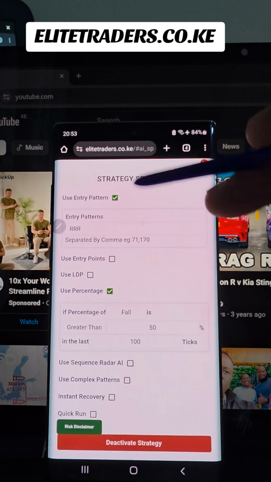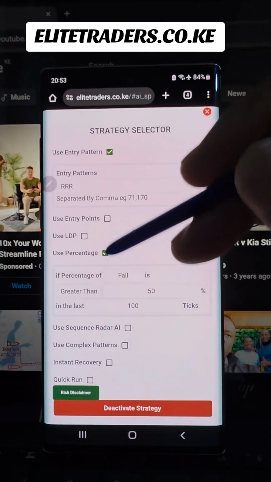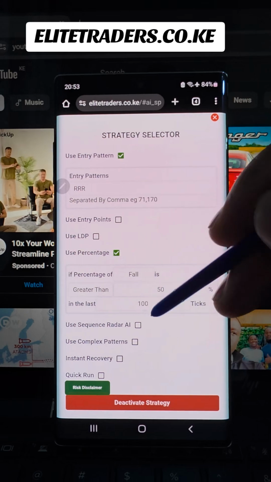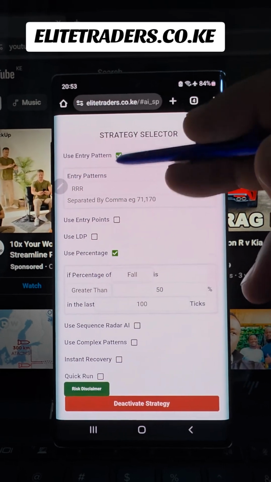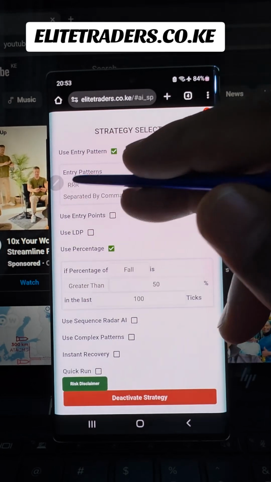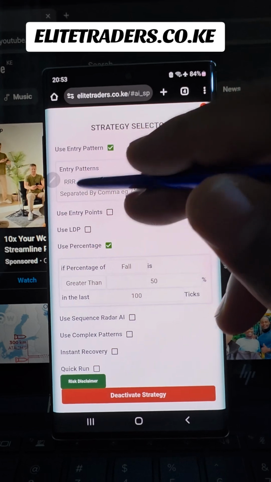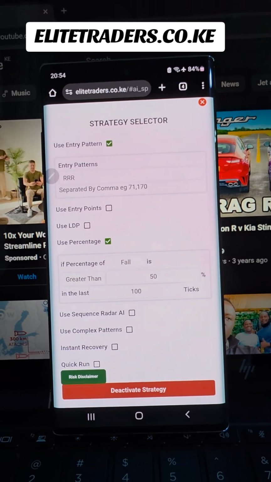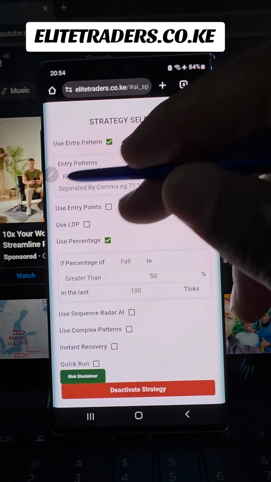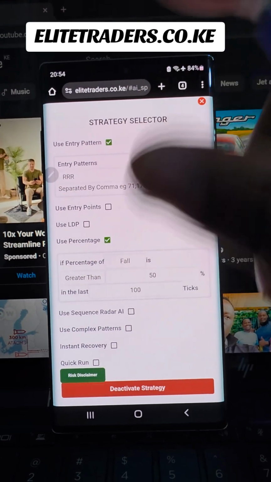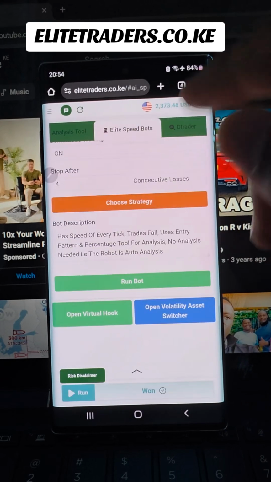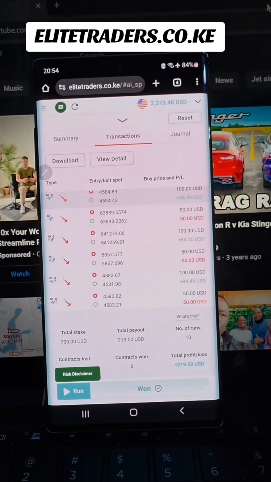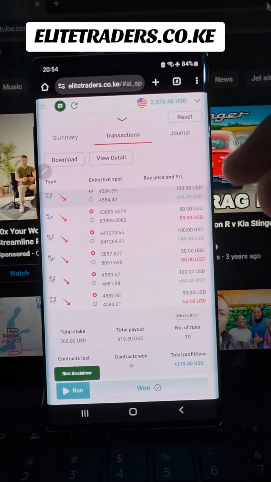Just click here and you can see the first condition this robot is checking for: the fall market must be more than 50% for the last 100 ticks. The second condition is the entry point. The robot must spot at least 3 consecutive rises before trading a fall. Three consecutive rises, then the robot will predict a fall. Those are the two basic strategies this robot is using, and you can see how we performed. We took 10 trades, 6 wins, and just 4 losses.